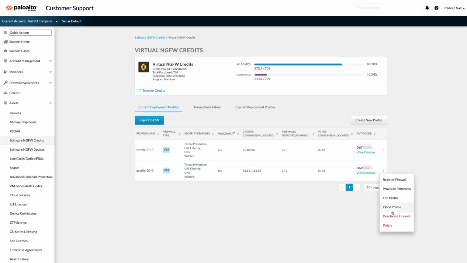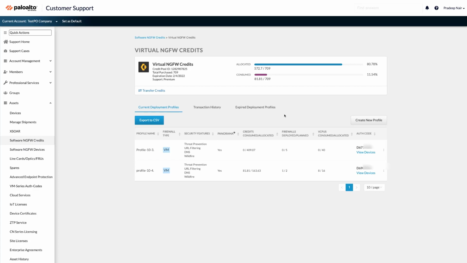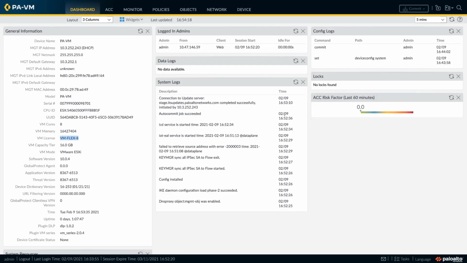There are two ways a firewall can be deregistered. One way is to do it from the customer support portal itself. You can also do it directly from Panorama or from the firewall user interface.